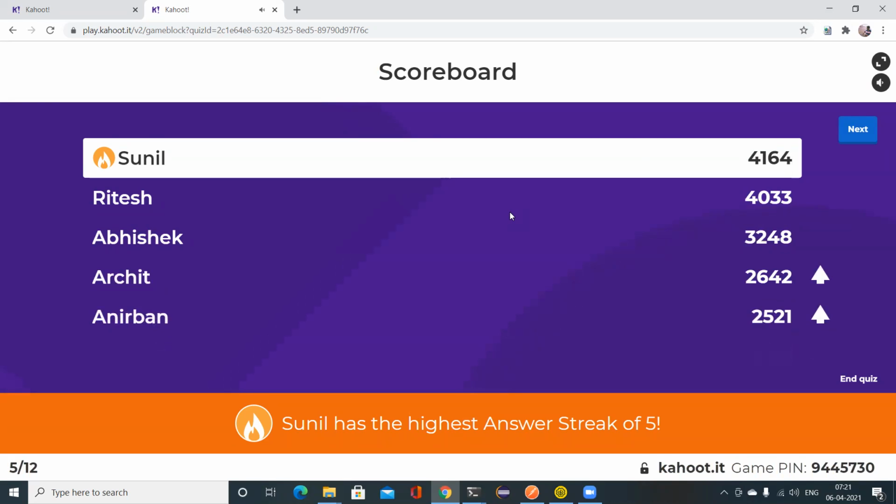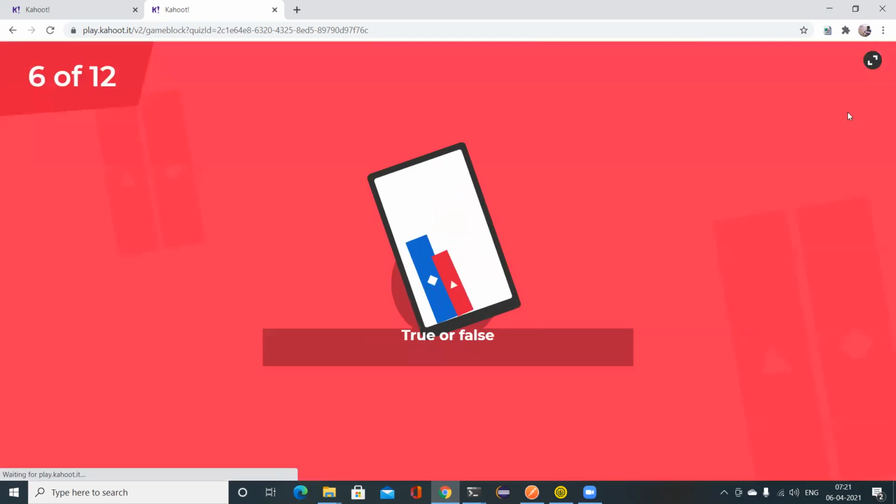Sunil is still on top. Ritesh with the narrowest margin possible. Abhishek is still on third. Chit and Anirban follow, guys. No worries, you still have 7 more questions. Let's check the next one.